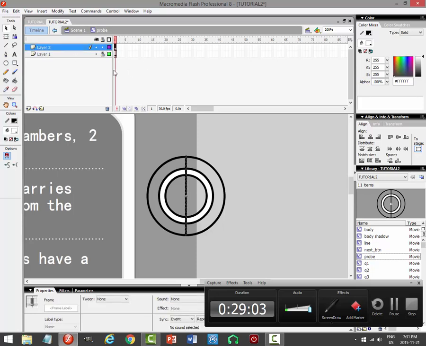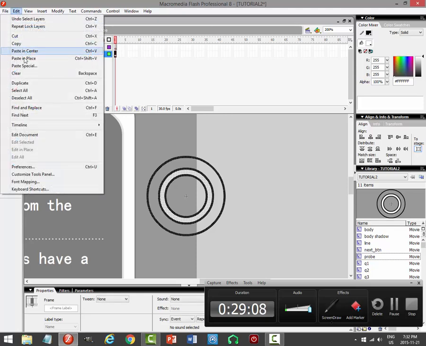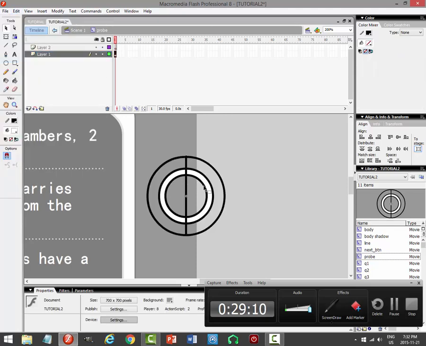I'll take this, edit, cut, put it on the first layer, edit, paste in place, and then I can delete the stuff that is like that. What do I want? I want to get rid of that, and I want to get rid of that. Okay, so now let's see if I can bring this down, not change the shape of the circle. Oh, that's good. Okay, that looks good.